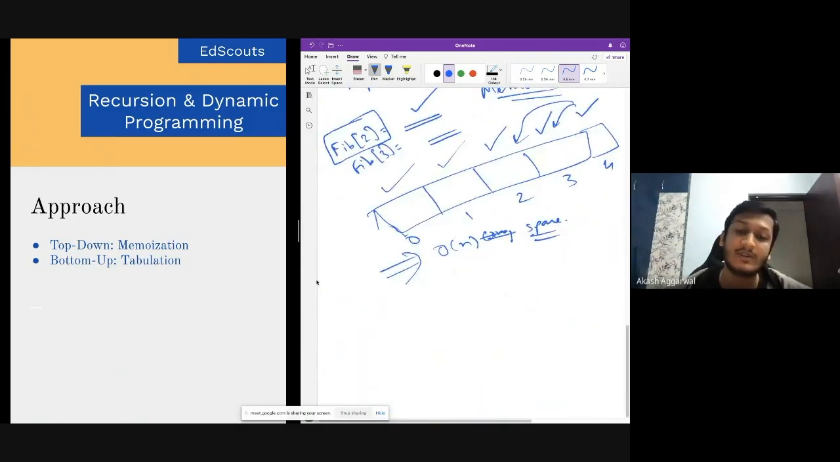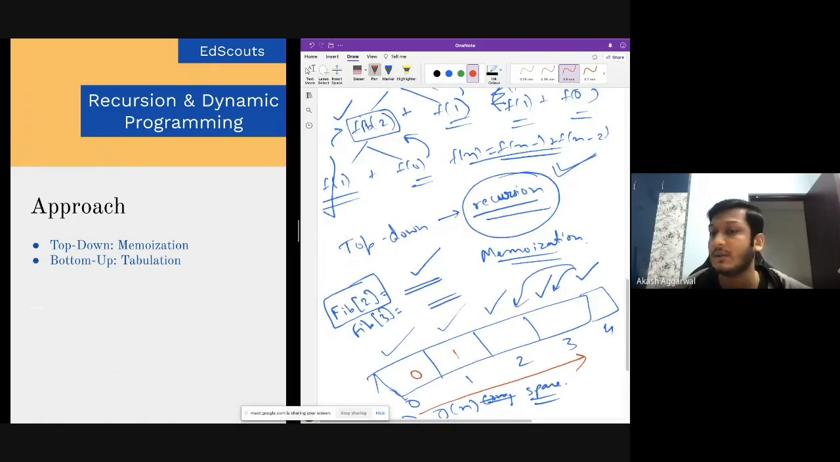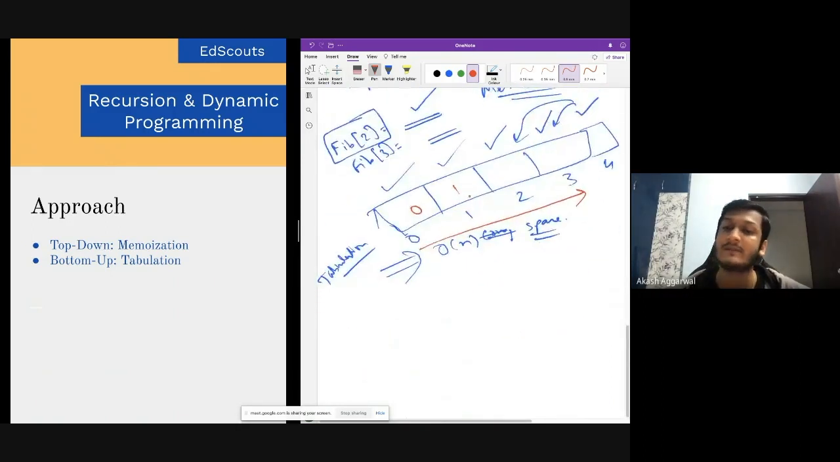But if it was tabulation, bottom up tabulation, what we could have done is just iterated from left to right on this array. For example, Fibonacci of 0 is 0, Fibonacci of 1 is 1. For calculating Fibonacci of i with the same method, Fibonacci of n minus 1 plus Fibonacci of n minus 2, we could have just done the summation of this. So 0 plus 1 will be 1, then 1 plus 1 will be 2, and then 1 plus 2 will be 3. So what will be the answer? Fibonacci of 4 will be 3.